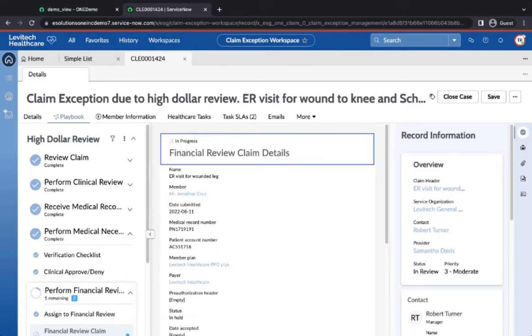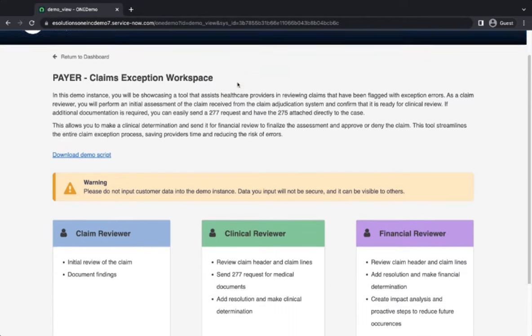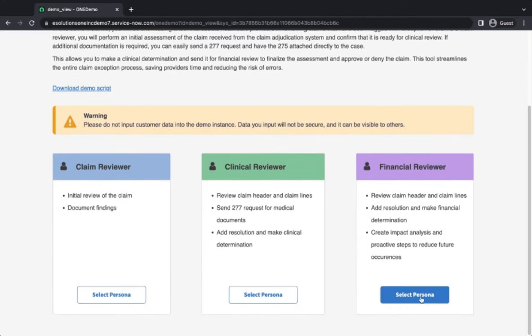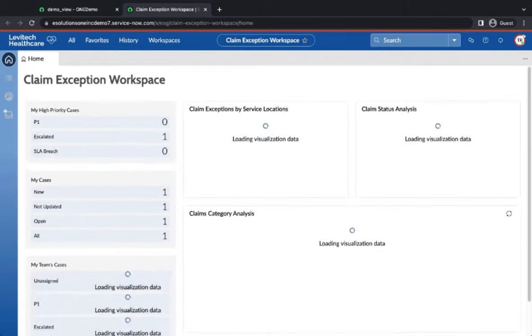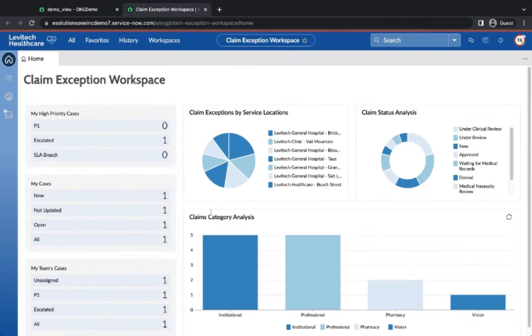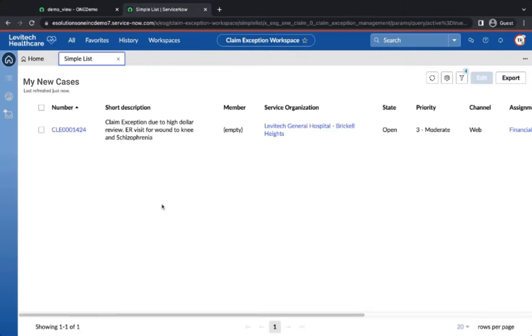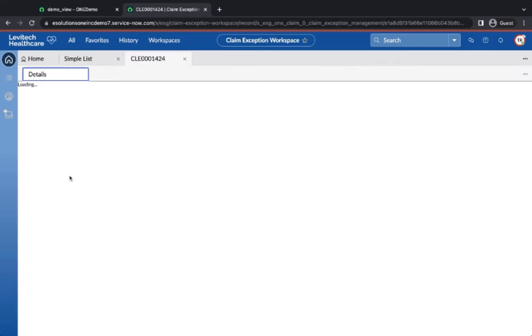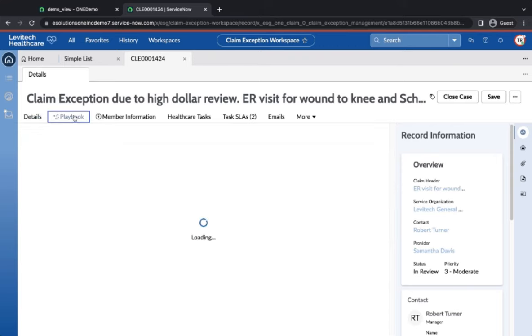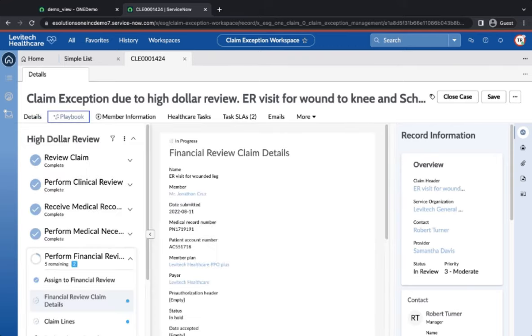We're now onto financial review. We'll exit out of this tab, end impersonation, and select the financial reviewer. On your cases, playbook, and proceed with the financial claim details.